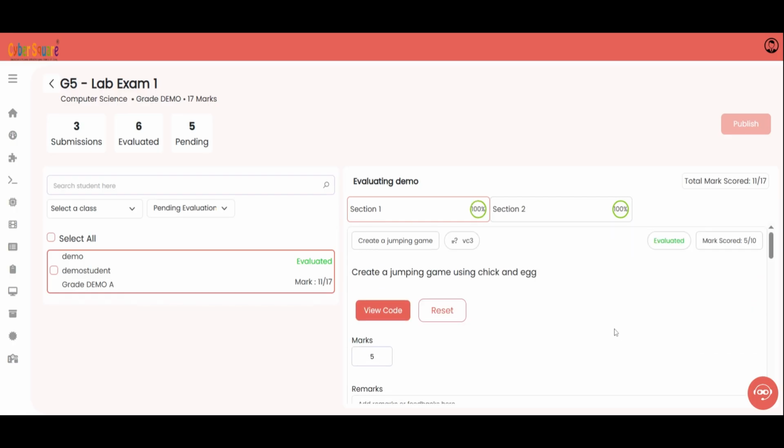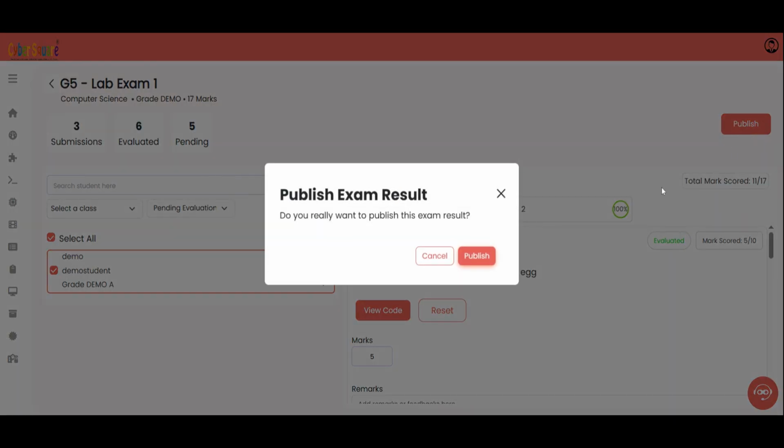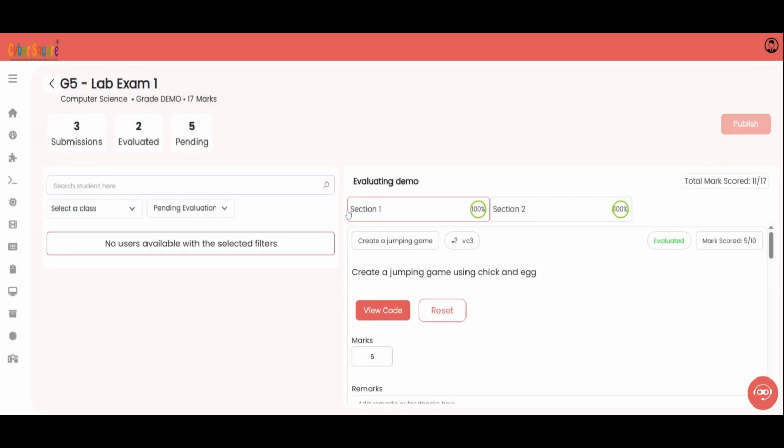To publish the results, first select the checkbox Select All, then click Publish. A confirmation message will appear. Click Confirm to finalize.